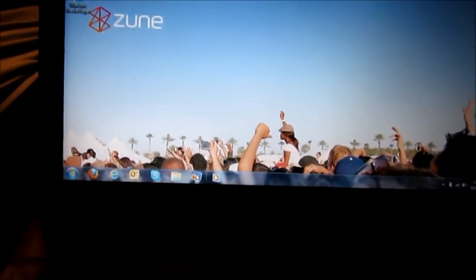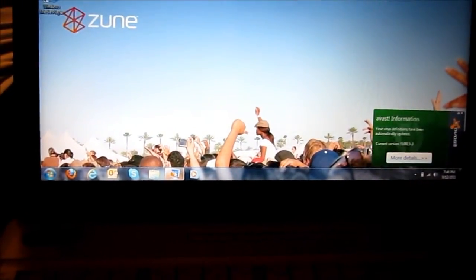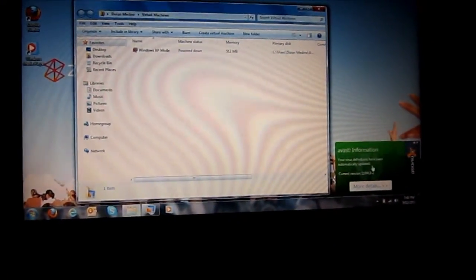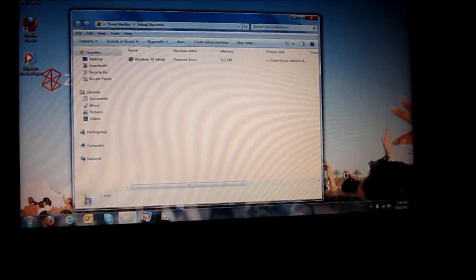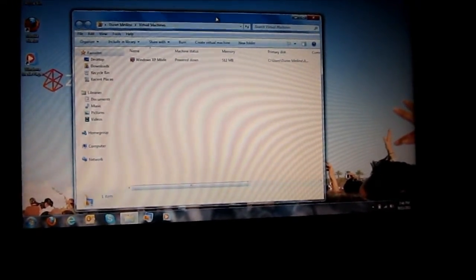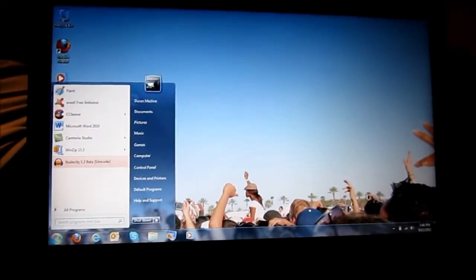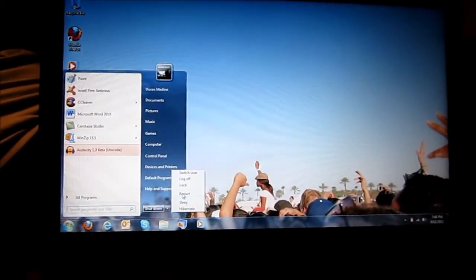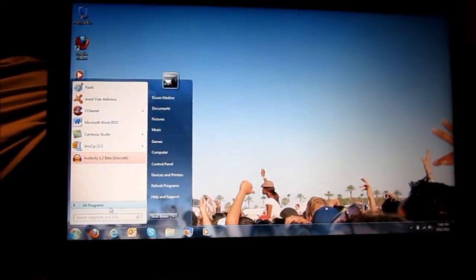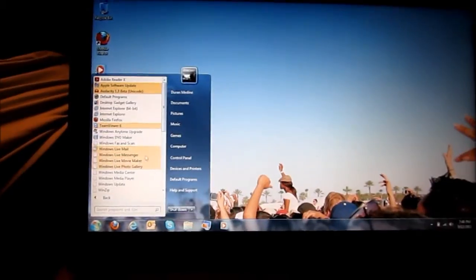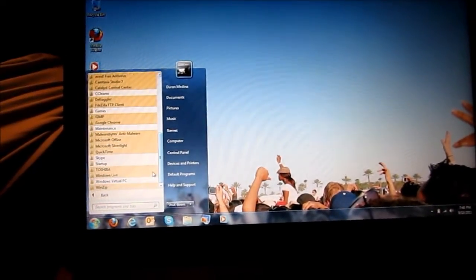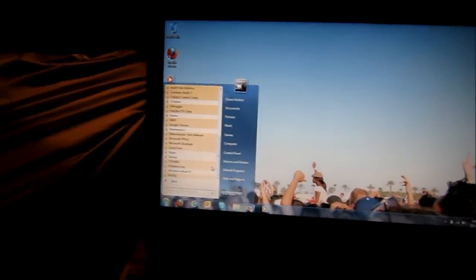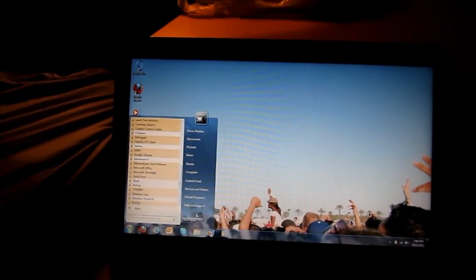As you see, I also got Windows XP mode, and I got the updated version of Avast. I will show you XP mode in a different video. And I even got Office 2010 Professional put on it. If you want to see XP running, I will do a video of it running on this laptop.